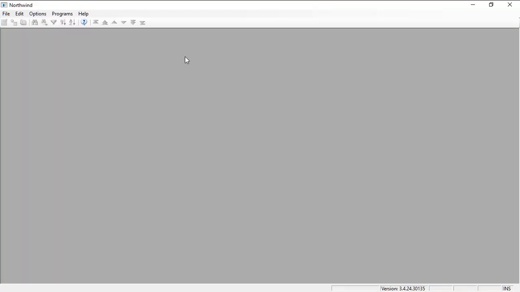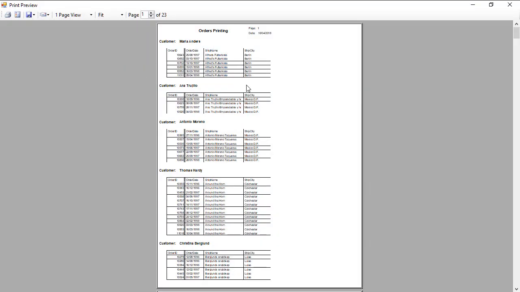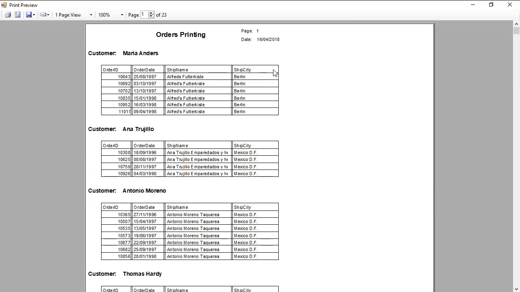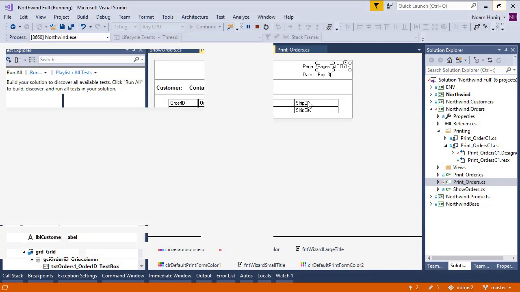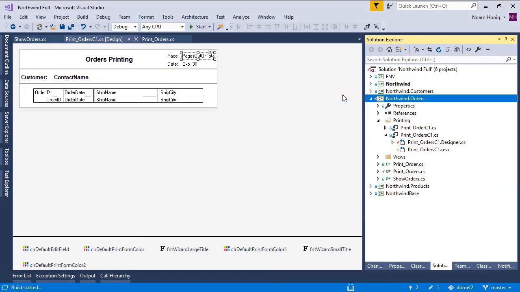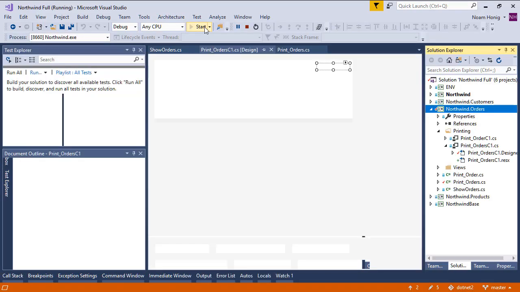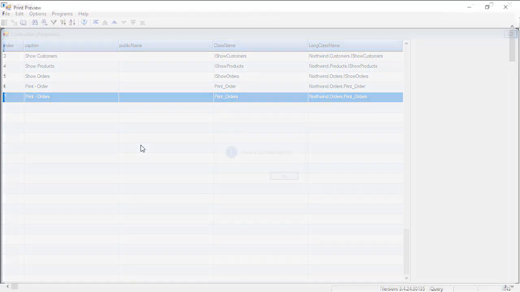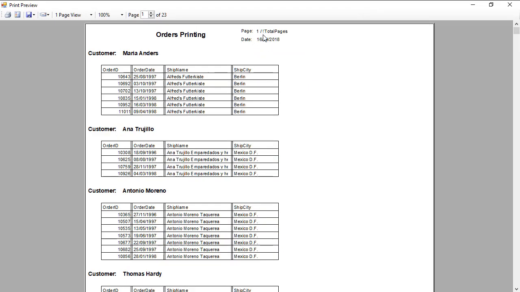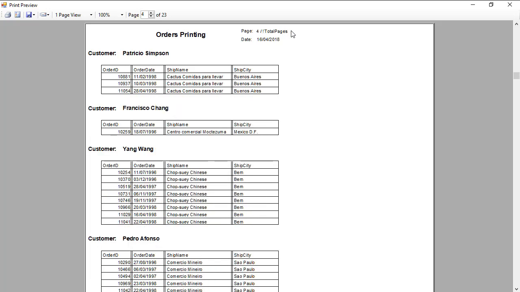Great. So let's see what we're doing. Now we have page 1, 2, 3. We didn't get the result we wanted, and that's because I forgot to build my project. So I'm going to right click Orders, build, and then run our solution, and hopefully now we'll be able to see it. Perfect. 1 out of total pages. Great.